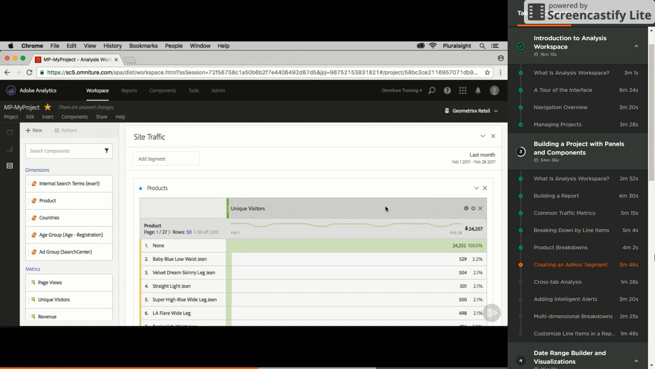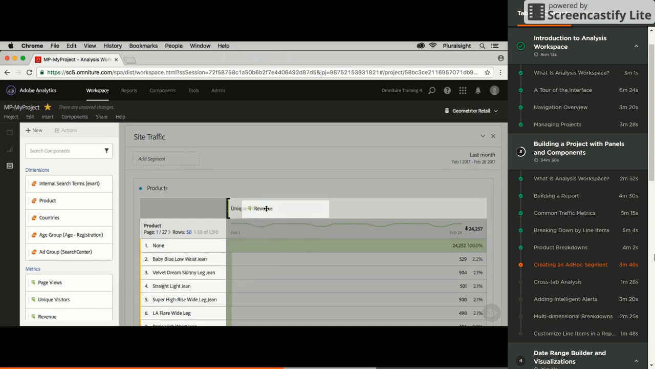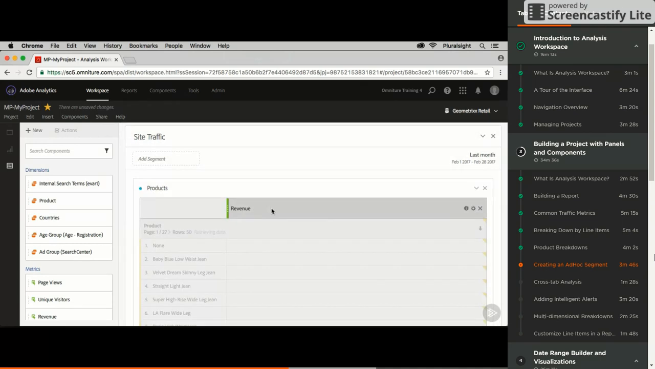So again, we're interested in revenue for all visitors. Right now, our metric is unique visitors. Let's change that to revenue by coming over to our metrics panel, grabbing revenue, and dropping it on top of unique visitors to replace it.